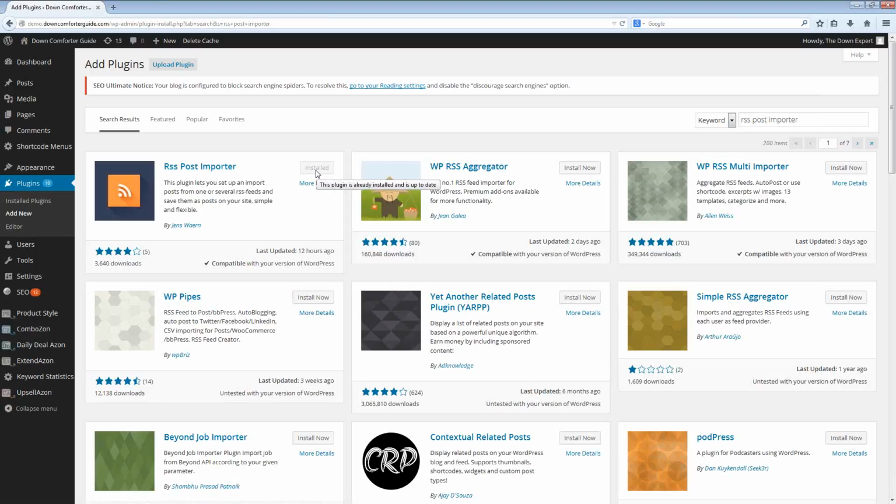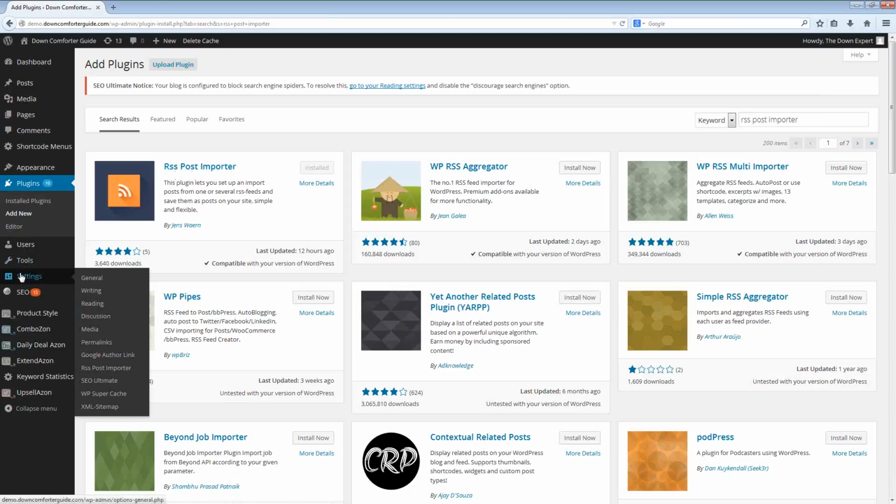And you can also see that I already have this installed on my site. So I don't actually have to go through this particular process here, but I wanted to show you how to go about getting this, just in case you're not aware of how to search for these free WordPress plugins that are available. So install and activate this particular plugin, RSS Post Importer. Once you have that done, then you can proceed to the next step.